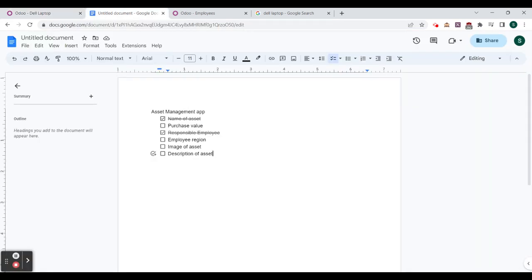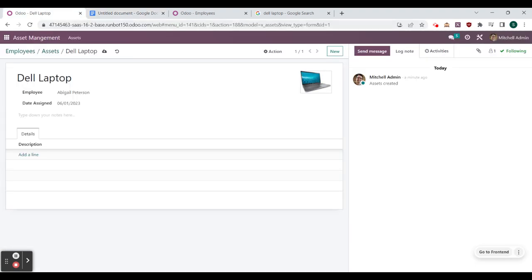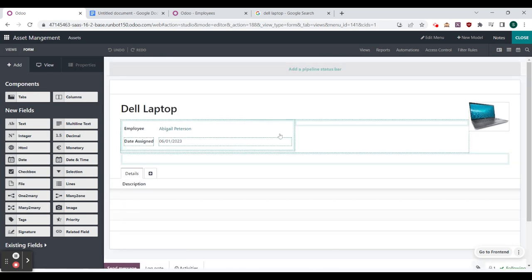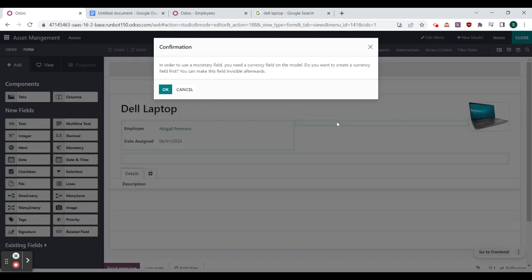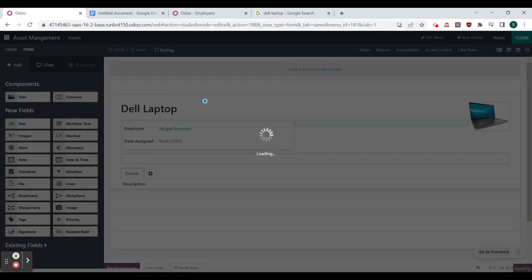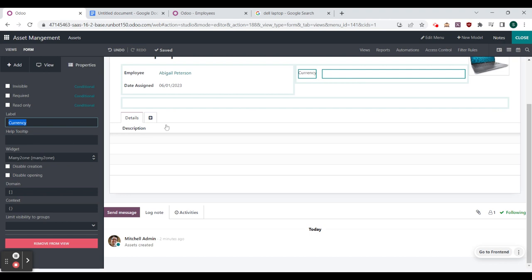So we have a few others to get through here. Let's add the purchase value of that laptop. And so we can go back into our studio view, and now we can add a monetary field here. We can add that on the right. When we do, we get this addition saying, in order to use monetary field, you need a currency field on the model. Do you want to create a currency field first? You can make this invisible afterwards. And so, yes, to create a monetary field, we need to have a currency field. We could select OK, and what it's going to do is create that currency field for us.